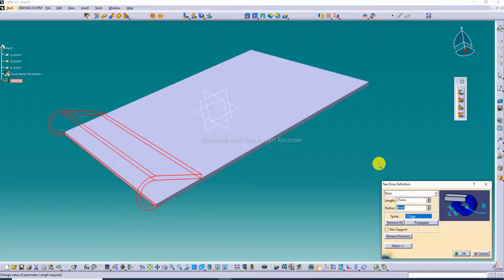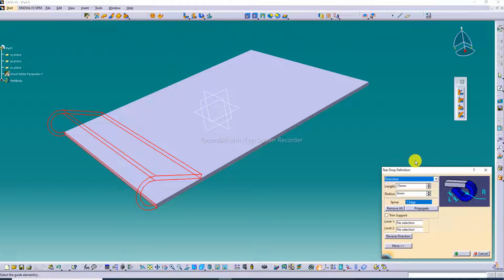One point is also discussed here, and the second point is relimited. Relimited is also a very important point, and you can see everything is drawn the same, but here the limit first and limit second are drawn.